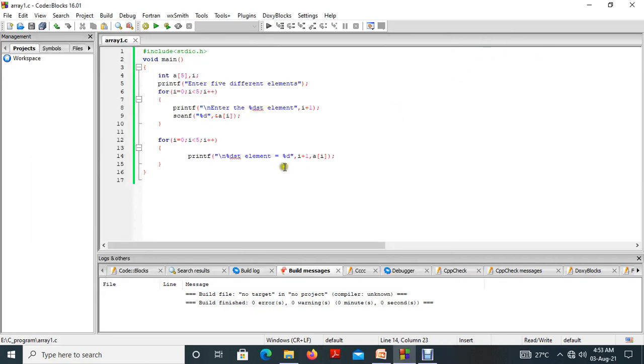So this is a way that you can write a program with the help of an array. Hope you are clear about this program of array.